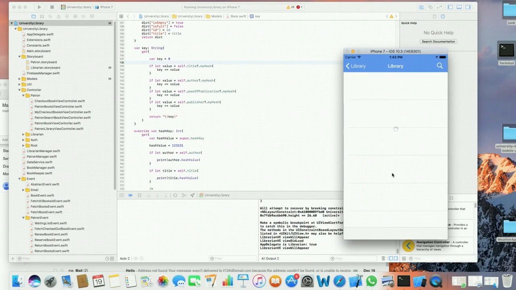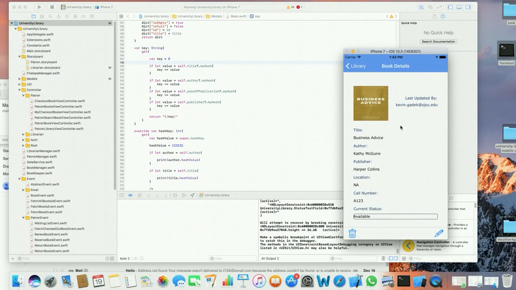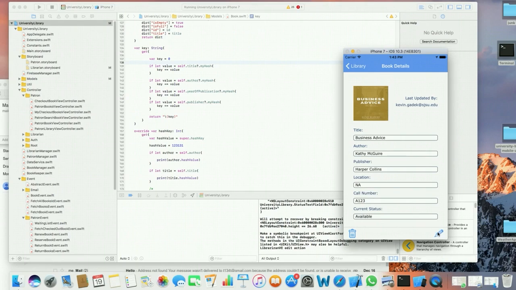Okay, so after we added 3 sample books, we can go to the book details page. The librarian can view last updated by librarian email. They're able to view all the book attributes and the cover image. And from this page, they're also able to edit as well as delete the book from our database.